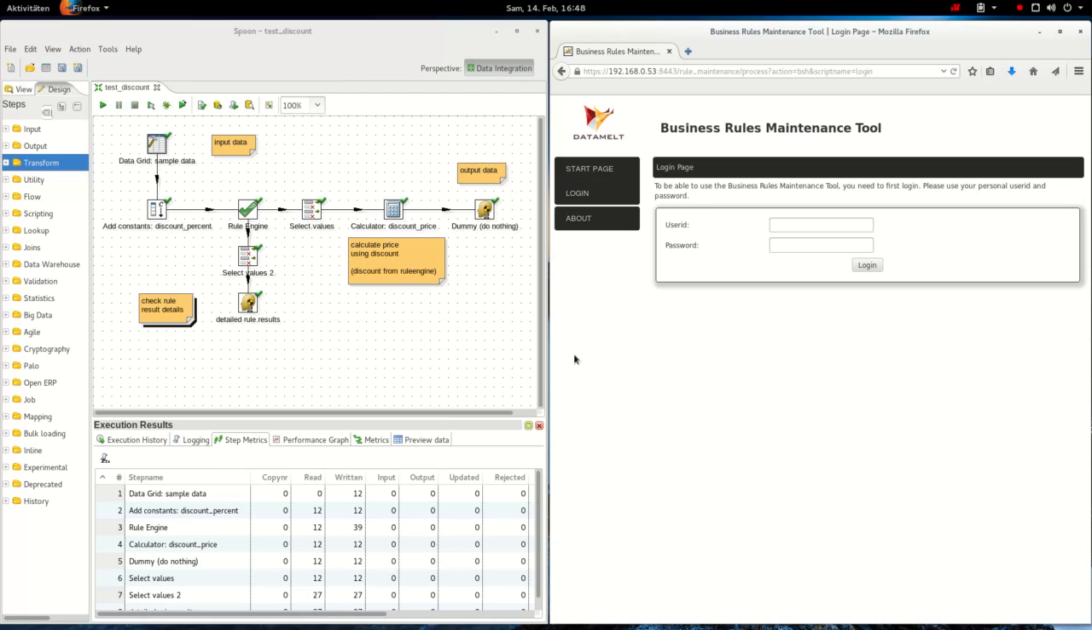Hello and welcome. Today I would like to show you how you can calculate a discount using the Pentaho ETL tool, PDI, which is on the left, and the Business Rules Maintenance tool, a web application to write and orchestrate rules, which is on the right.